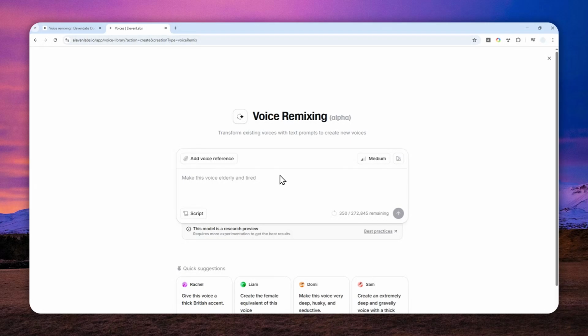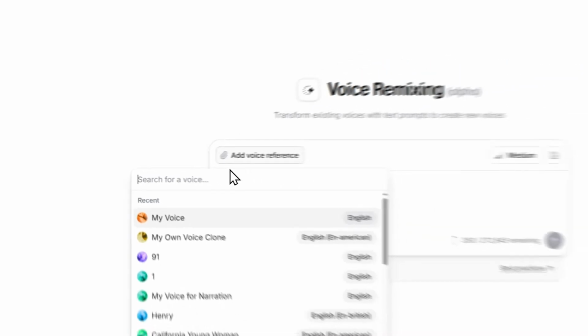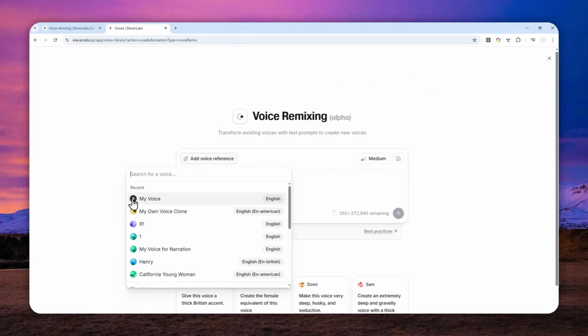Now, to modify or to remix a voice, you can click this button and I'm going to select my own voice. So this is the clone that I created in ElevenLabs.